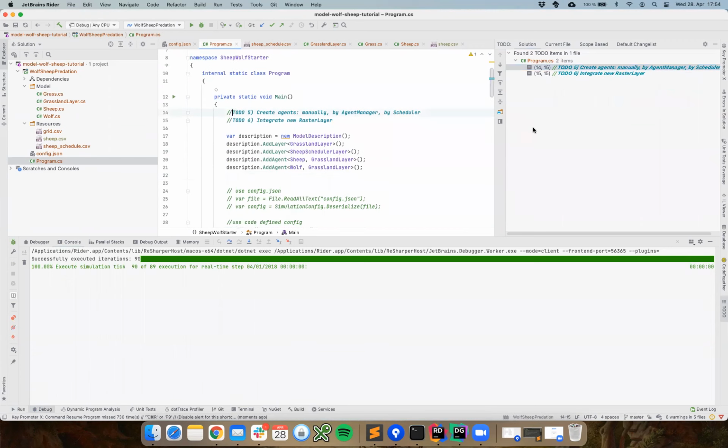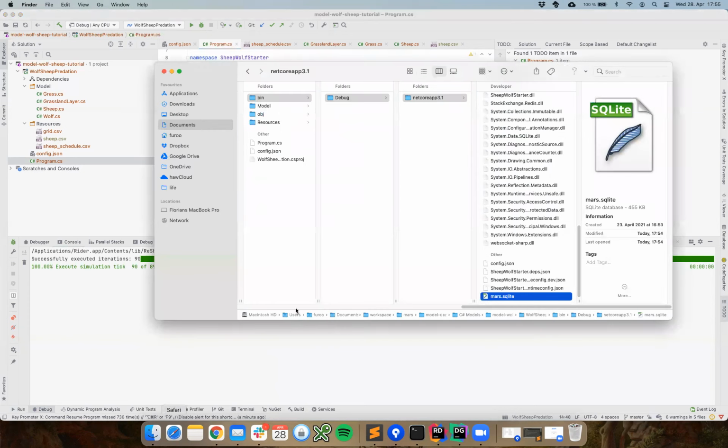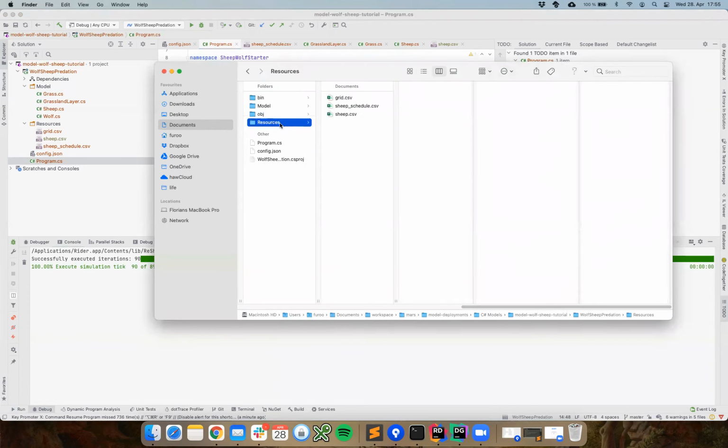Okay, now we are nearly finished. The last thing we want to do is integrate a new raster layer and have an agent be able to access it. So first of all, I would like to have a look with you at the data we want to import. So let's see, I already copied. No, I didn't copy it here.